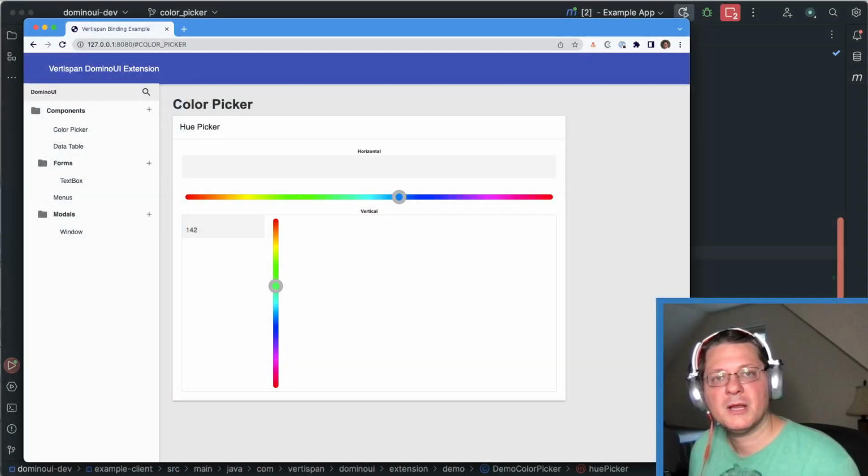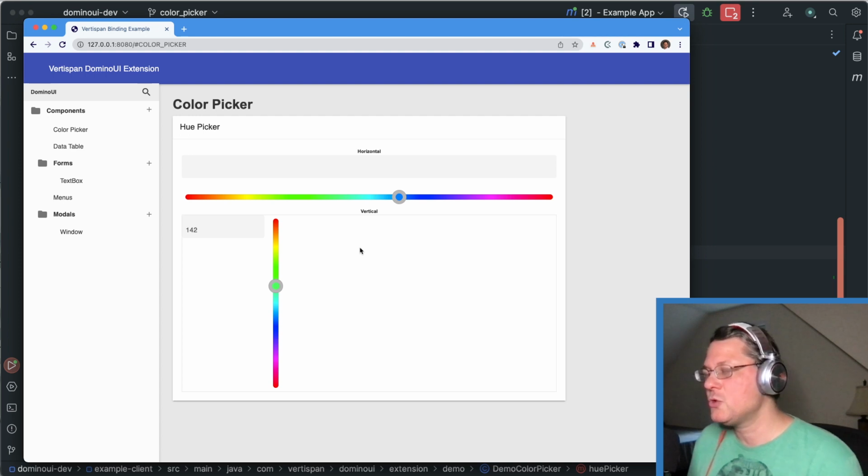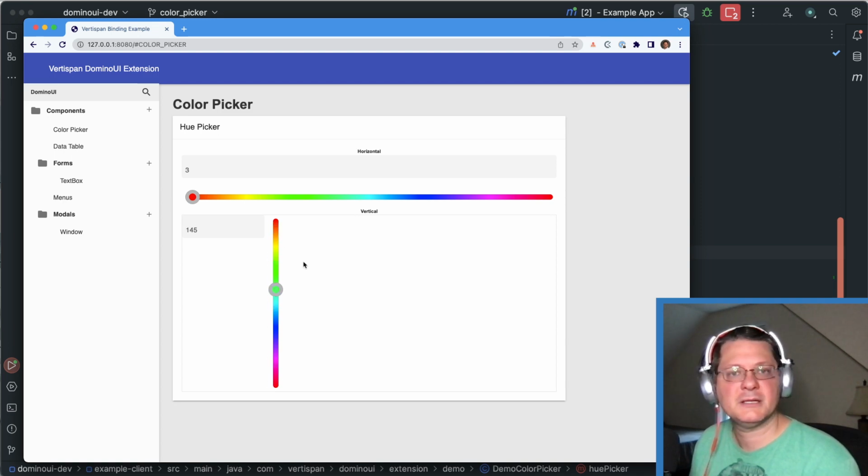Previously, we were working on this little handy dandy hue picker. And this is working pretty well. I have the horizontal and the vertical working just fine. It does fire the change events as you would expect, going through the range of 0 to 360, and probably should change that to 0, not sure.